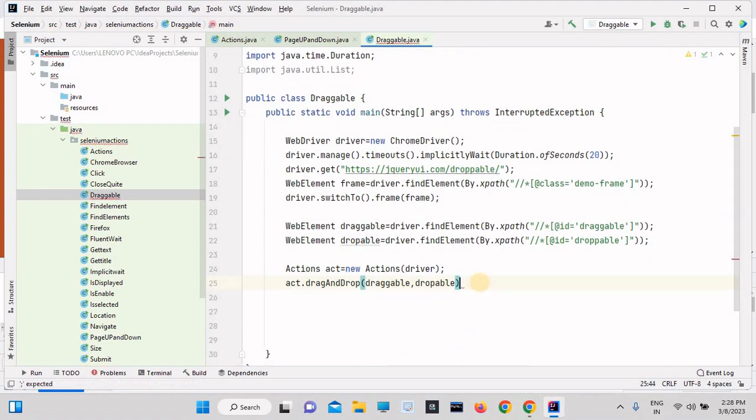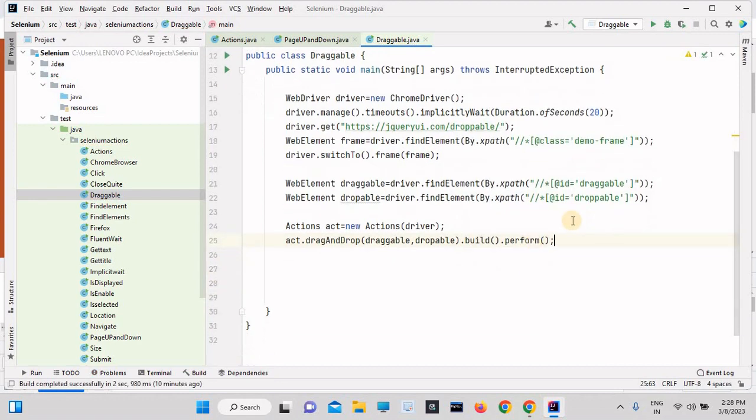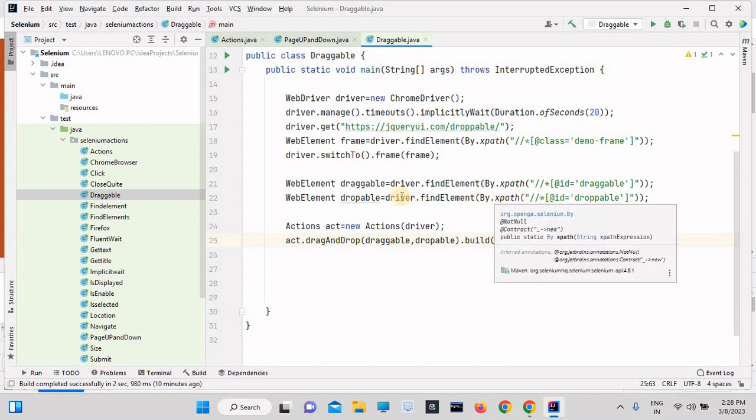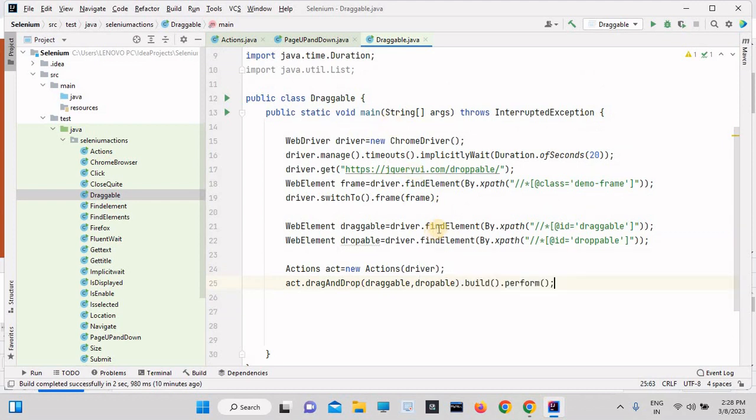So what is the compulsory method? Build dot perform. So build dot perform is the compulsory method. So see what will happen. So we have successfully written the code here. Simply click on run.